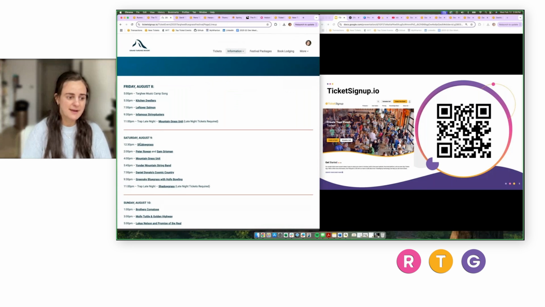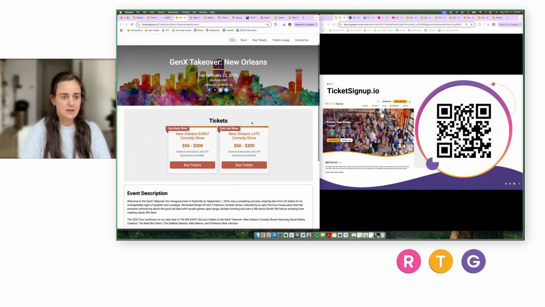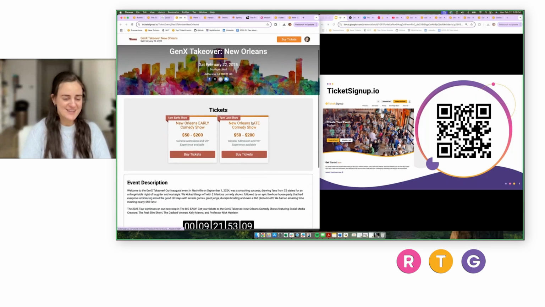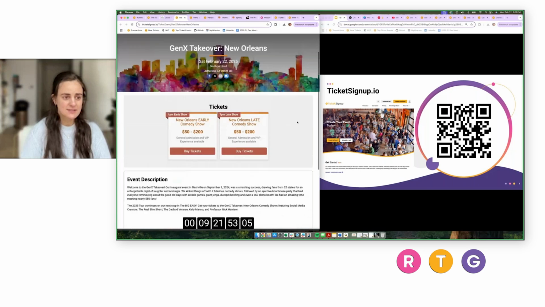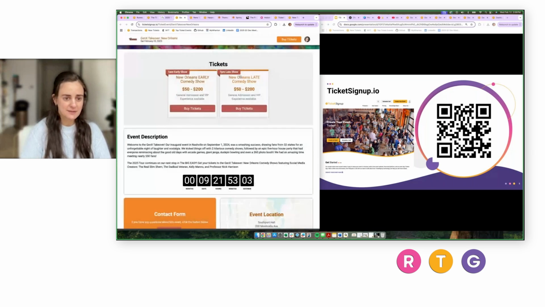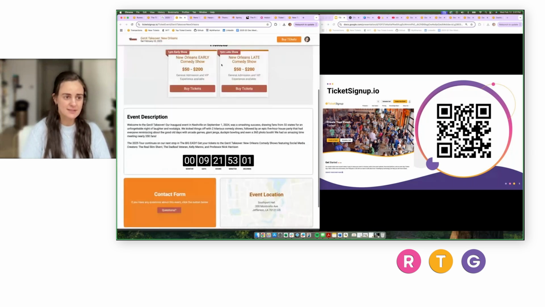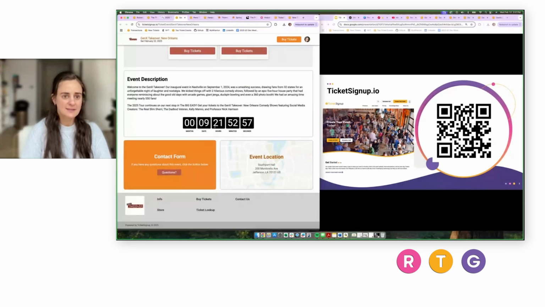This is the lineup of their music. Really basic website, Gen X Takeover in New Orleans. They're actually using one of our default banner images, and you can see here that they've got the little highlights on the different show options to emphasize the different times, and they've added a little countdown clock here.